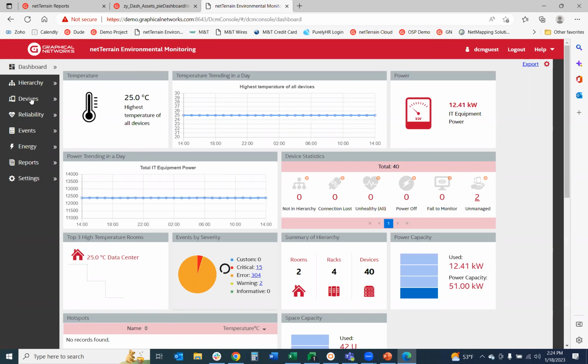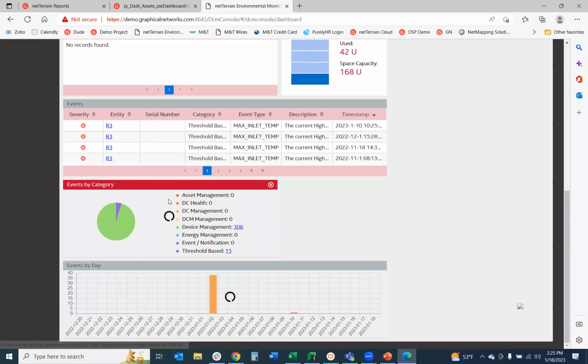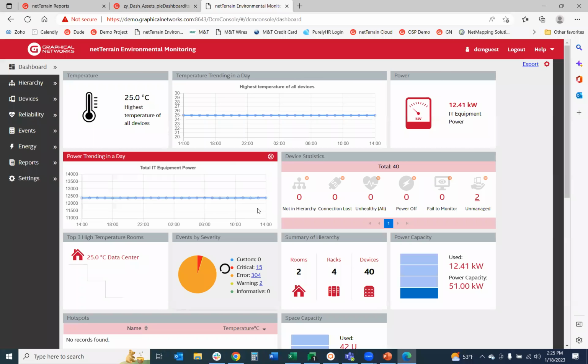So here, these dashboards you can customize. That shows the events. You can actually manage down to the actual device itself. But we can go through more of this in more detail. It uses IPMI, SNMP, SSH, in-band to go out and discover all your devices and the real-time power temperature.